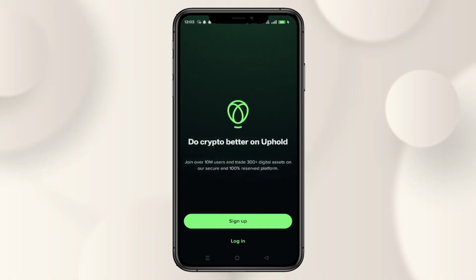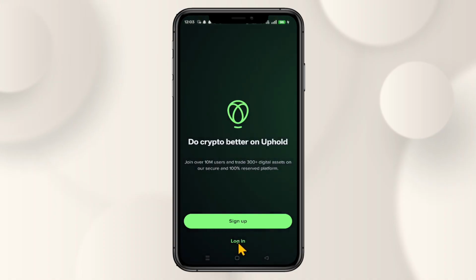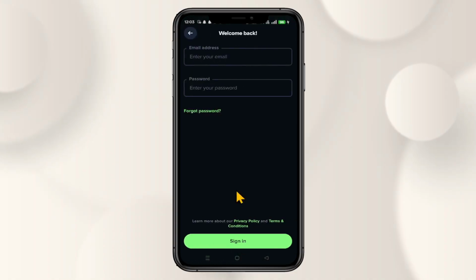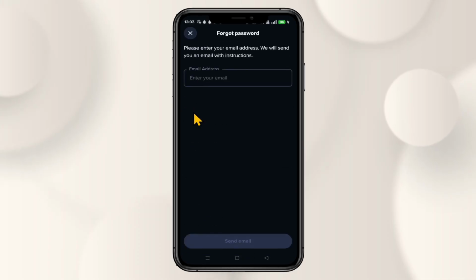First of all, open up the Uphold application on your device, and once you are taken into the homepage, tap on the login button. Now within this page, you will see the forgot password option. Just tap on this button and you will be asked to enter the email address that is associated with your account. Type in the email address within the given box and then tap on send email.